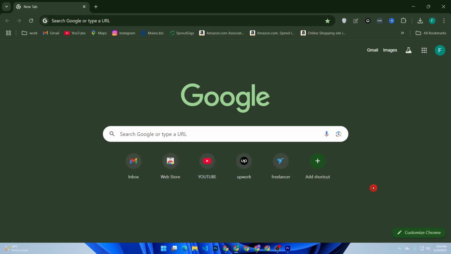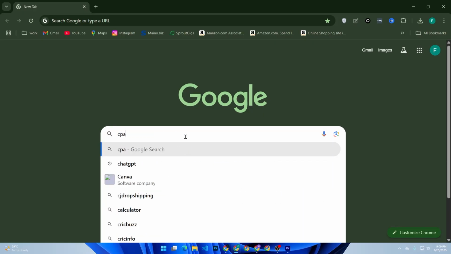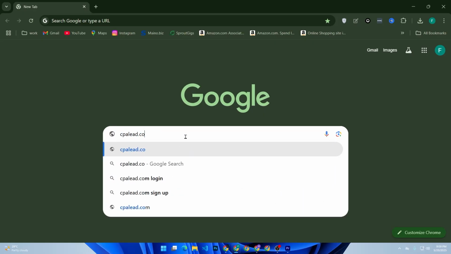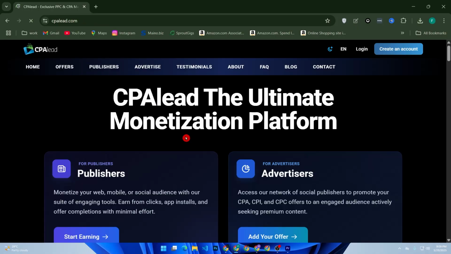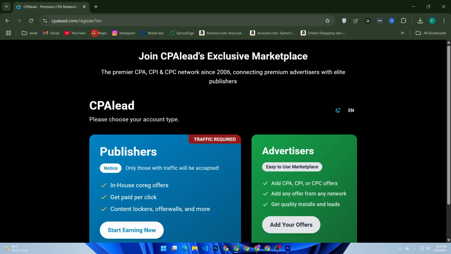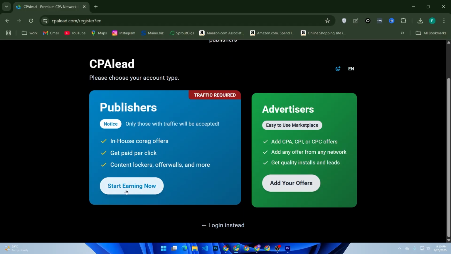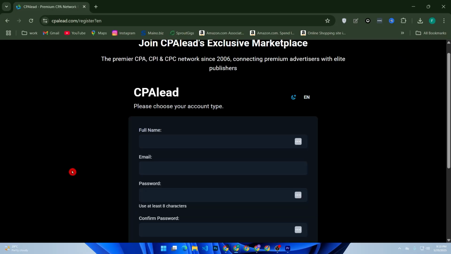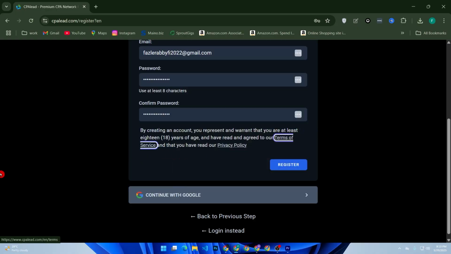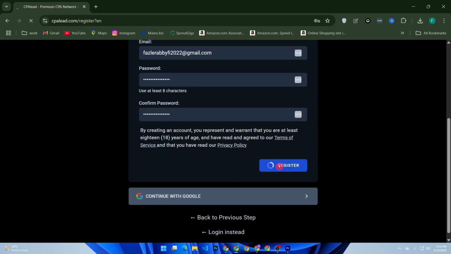Now, go to cpalead.com. It's completely free to sign up. Click create an account. Now, start earning now. Click on it. Then choose option 1 from here, click get started. Now enter your name, email address, password, create a strong password, or you can also continue with your Google account. Then simply click the register button.